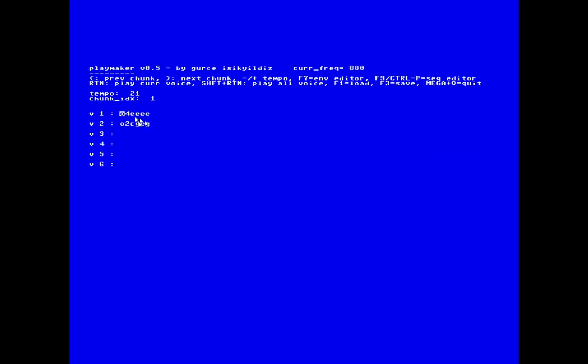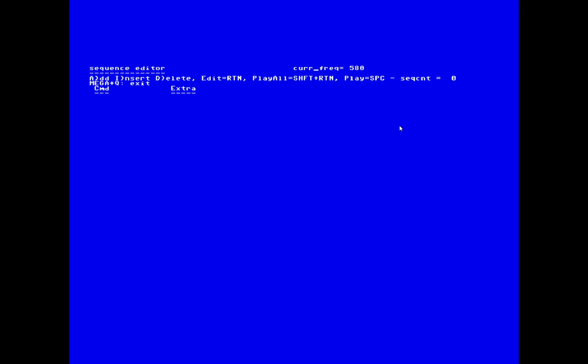After you've made a few chunks, you probably want to join them together into a melody. So I've added F9, or in Zemu Control P, to get the sequence editor. So you do Control P. It's not terribly glamorous right now, but you could do A to add something. If you want the first chunk, that's chunk 0. The extra stuff was maybe an extra field for extra abilities. For now, let's say I made it repeat. So maybe repeat it twice.